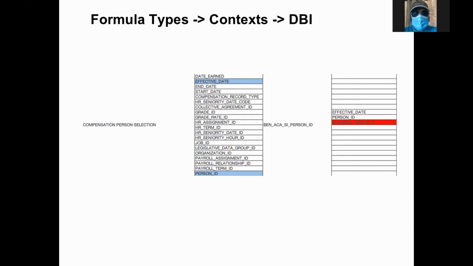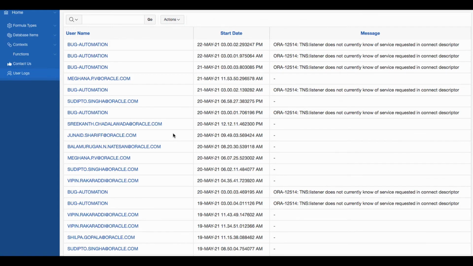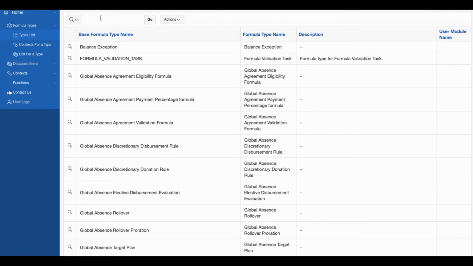Okay, now I'll go to the application. I'll try to explain that with real data. This application was my personal application. I developed this for my personal use, so it may not be available to you, but I'm still using it to show you exactly how the DBAs and the type contexts are related, and how the formula types and the contexts are delivered. This is kind of real data. Okay, now let me have a look at the type list. Let me take something from compensation.